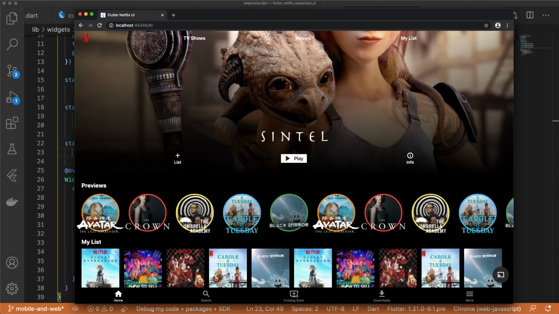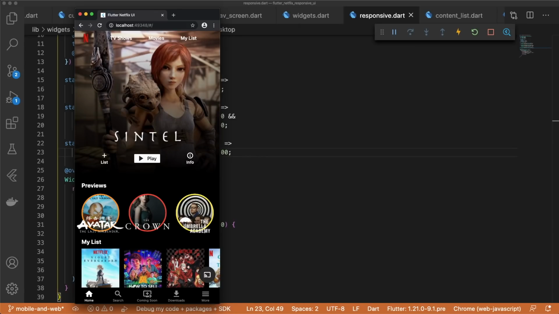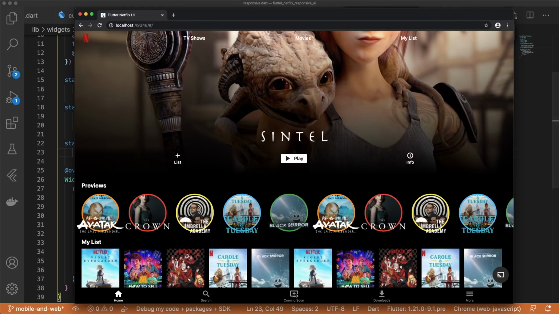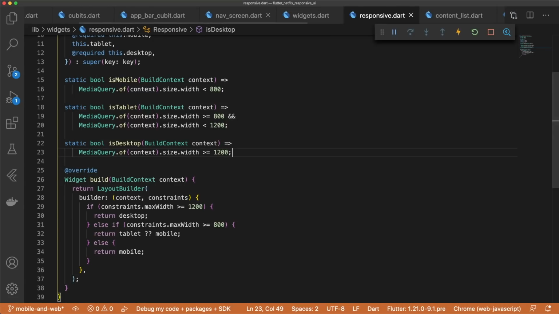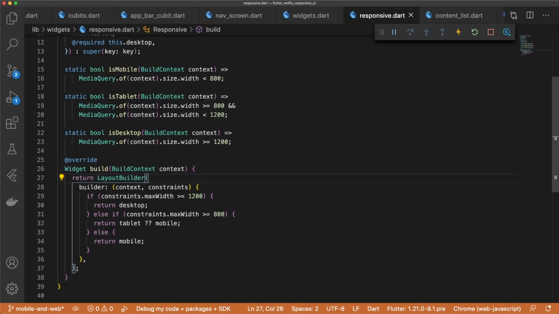The first widget we're going to make responsive is our bottom navigation bar. When we're in web mode, we don't want the bottom navigation bar to appear. However, if we go into tablet or mobile, we want the bottom navigation bar to be there. So to do this, let's go into our navscreen.dart, and we could wrap it in a responsive widget, but the issue with that is we're going to be returning null for desktop mode. And if we return null in a layout builder, which our responsive builder has, we're going to get an error.